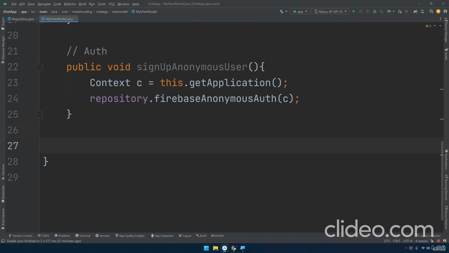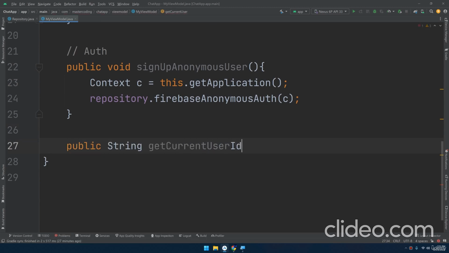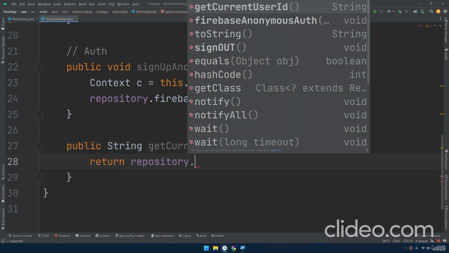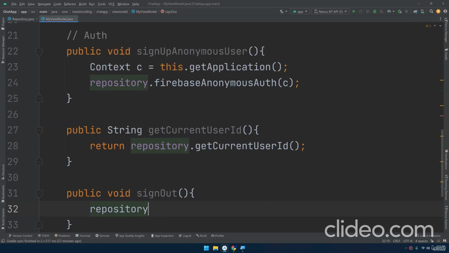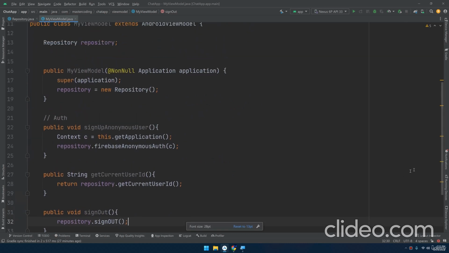Then I need to call the two methods, get current user ID, and I need to return user repository dot get current user ID. The third method, sign out. I need to call repository dot sign out method. So this is how we create the view model in Android.